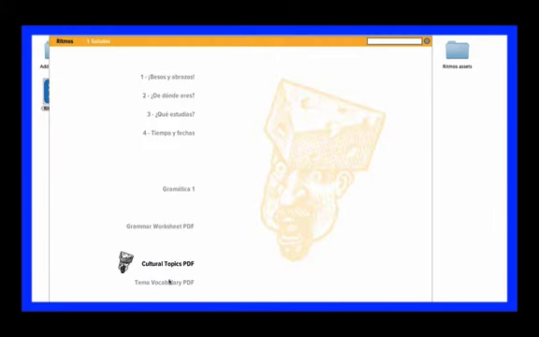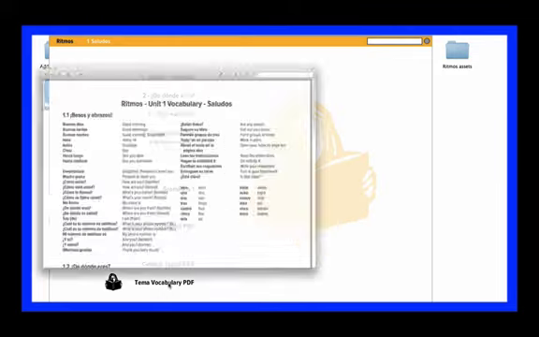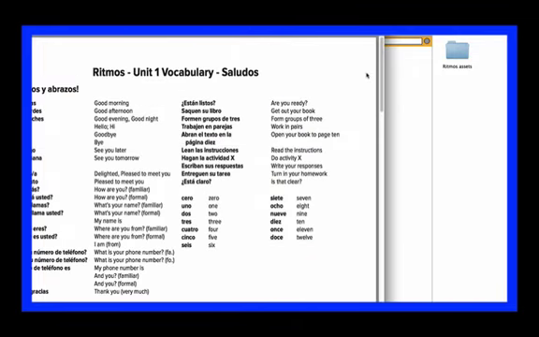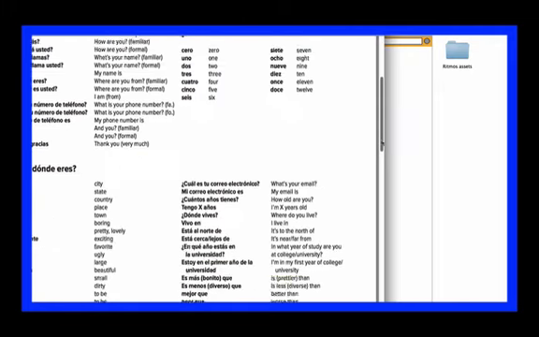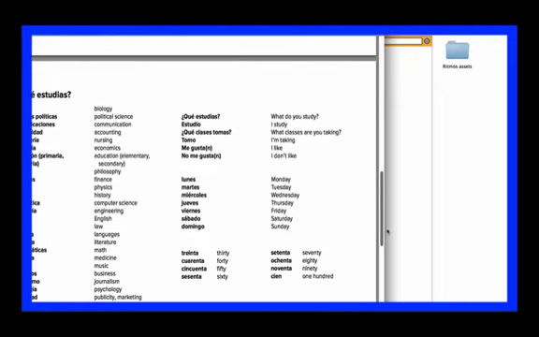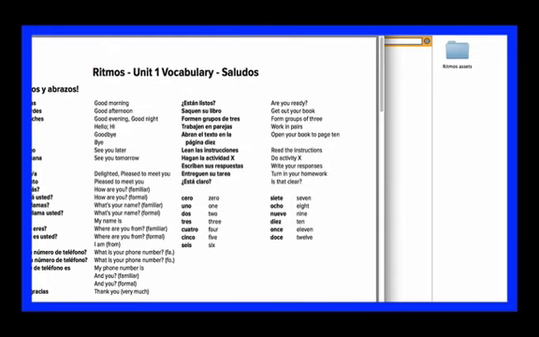Finally, you have the tema vocabulary. This has, for each of the 4 temas, the vocabulary that is used. And this is something that is useful for you to also save.